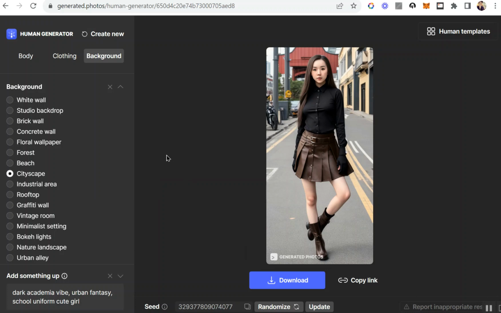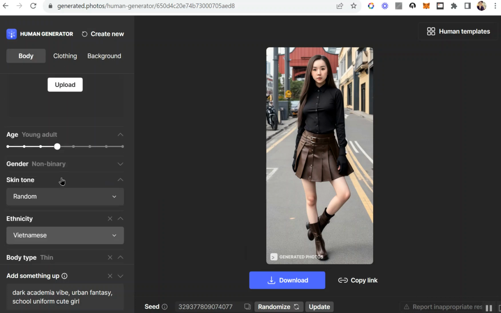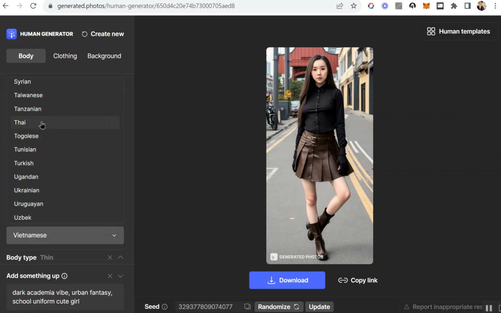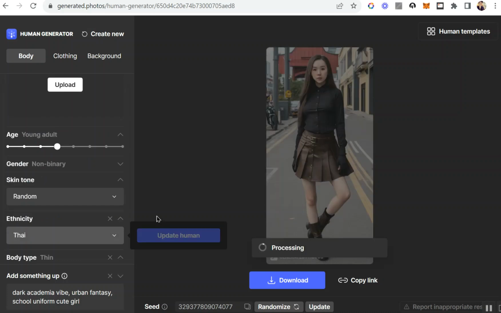It's interesting when I put a cityscape and I choose an ethnicity like Vietnamese or Taiwanese, which I tried, it'll put language characters in the background. It'll do Vietnamese or Chinese characters. So it kind of adjusts the background with the ethnicity.